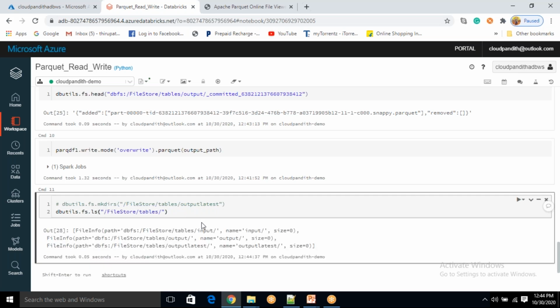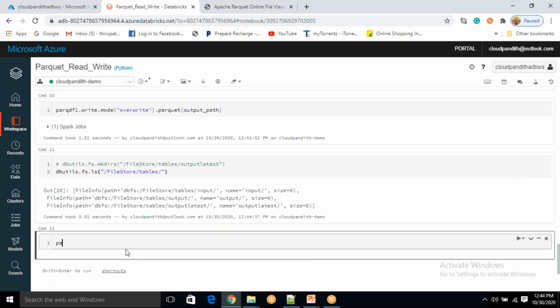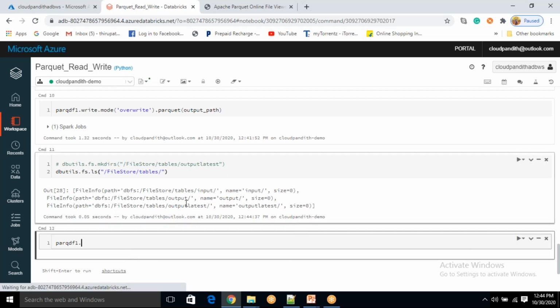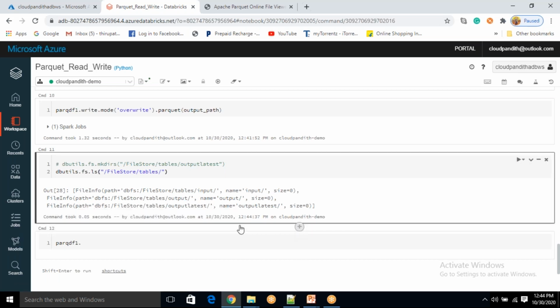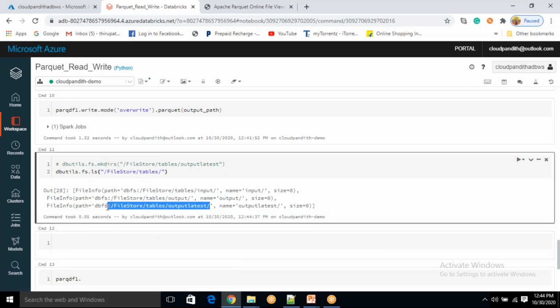Execute it. Now you see the latest output file came. Into this file I want to write my Parquet df1 data, the same data, into this particular folder, now by using another syntax. Before I write data into this folder, I need to check whether any content is available in this.